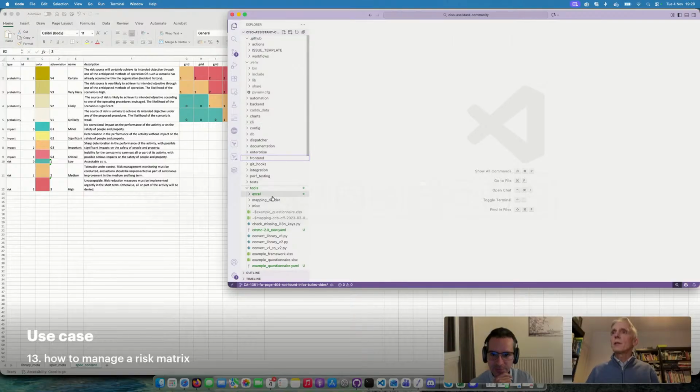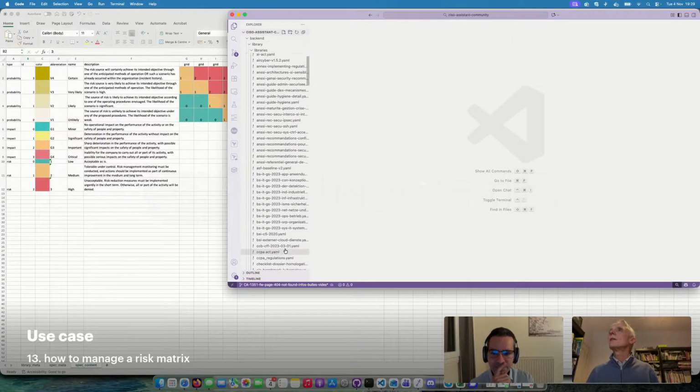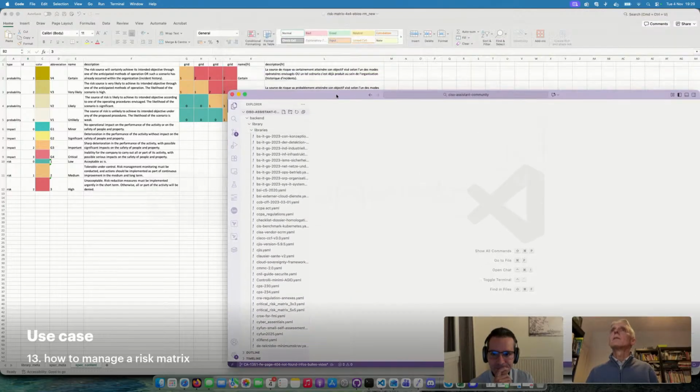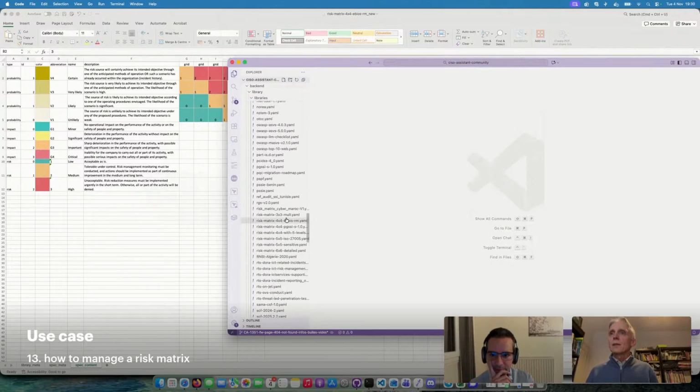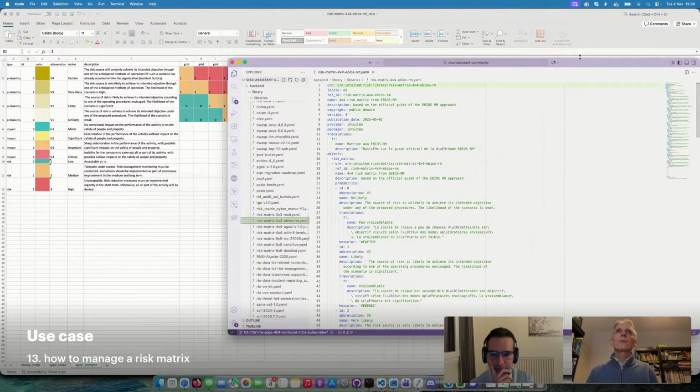So let's go in the backend libraries. Where are all the libraries? And the name is risk matrix 4x4, this one. Okay.